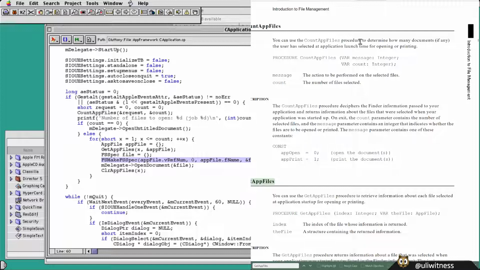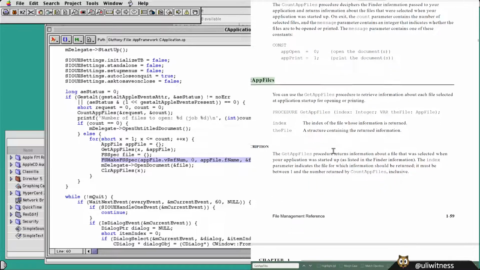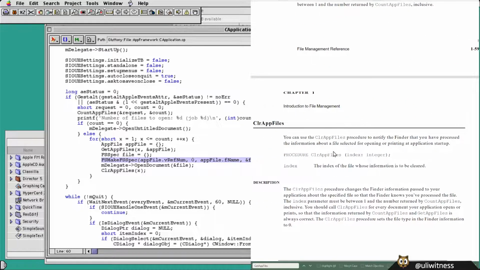You can use the count app files procedure to determine how many documents, if any, the user has selected at application launch time for opening or printing. Message is the action to be performed, count is the number of files selected. The count app files procedure deciphers the Finder information passed to your application and returns information about the files that were selected when your application was started up. The count parameter contains the number of selected files, and the message parameter contains an integer that indicates whether the files are to be opened or printed. The message parameter contains one of these constants. Yeah. So, nothing new in here.